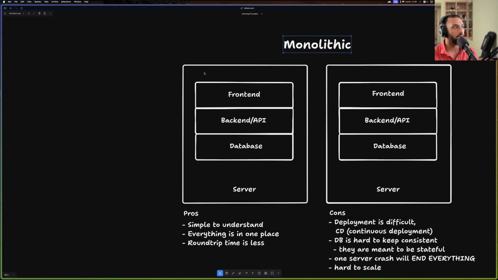You have a server, right? And then you will have the front end, all three components, right? The front end, back end, and the database all on one single server. The cool thing about having a monolithic application is that it's all in one place. So the mental model is very simple to understand. You really don't have to worry about too much.